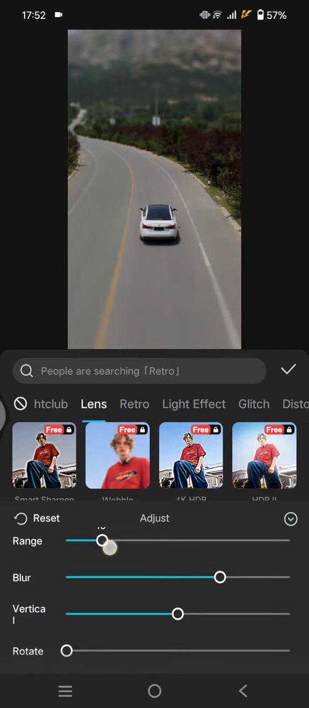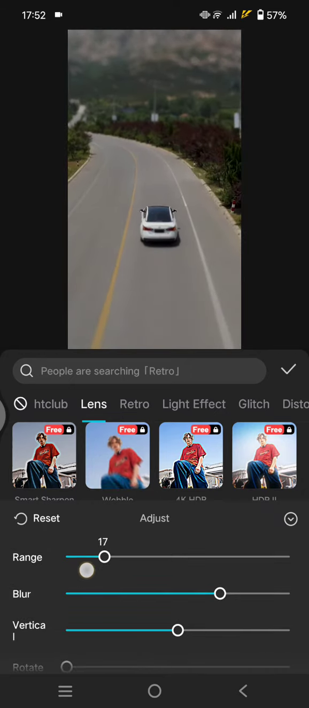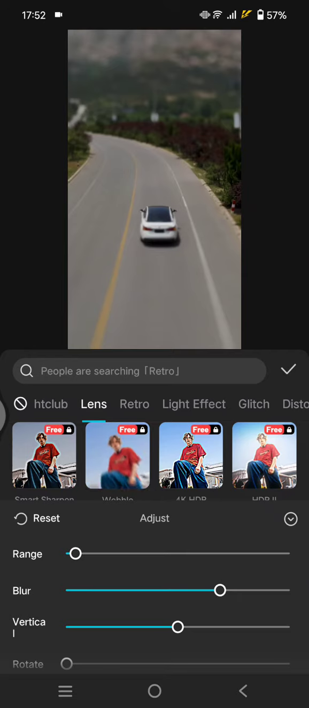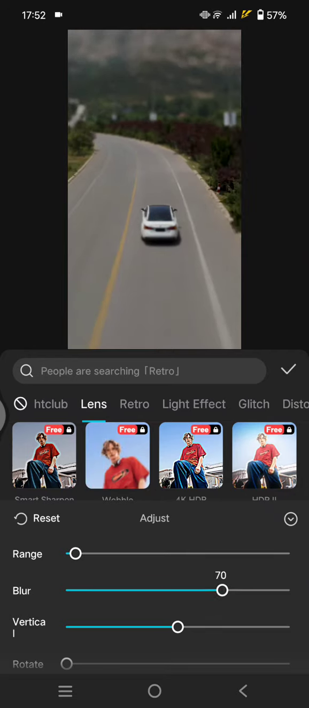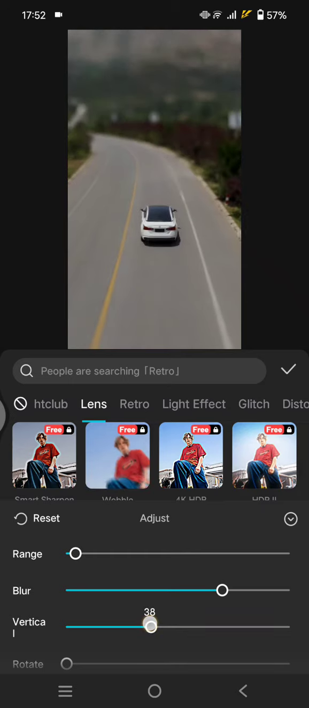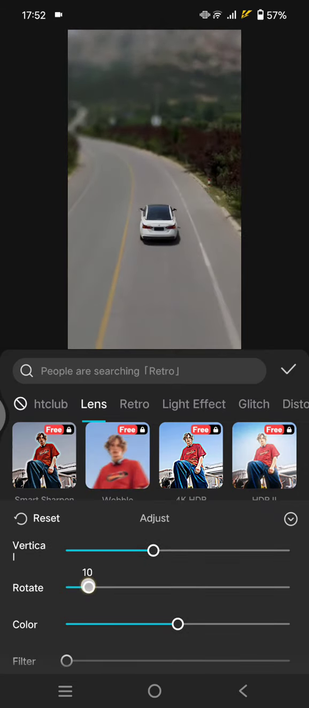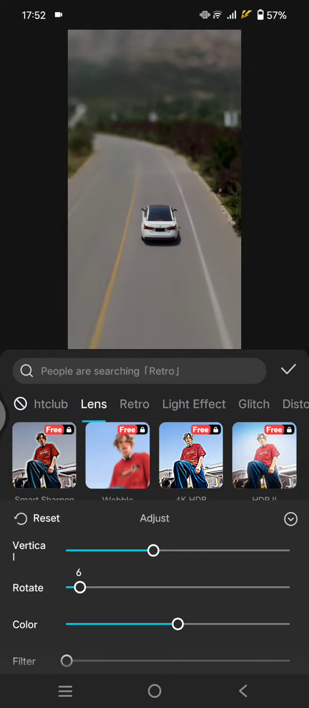Okay, for example, I'm going to lower the range to around 4, and here I'm going to adjust the blur to 70, and adjust it like this. So you can just adjust it with the object on the video. You can also adjust the rotate. I'm going to go with 6.